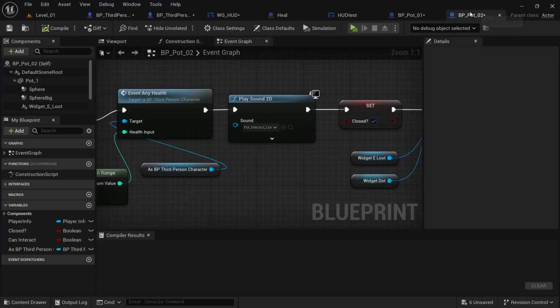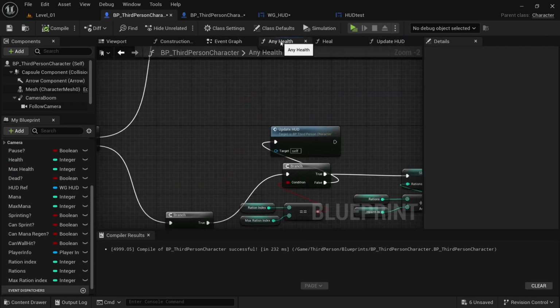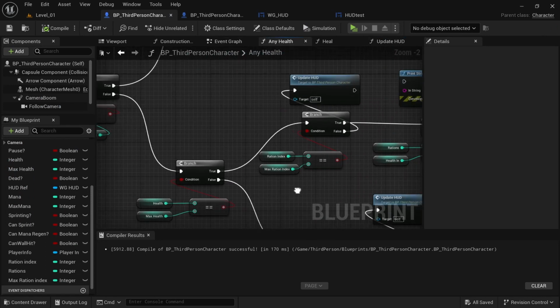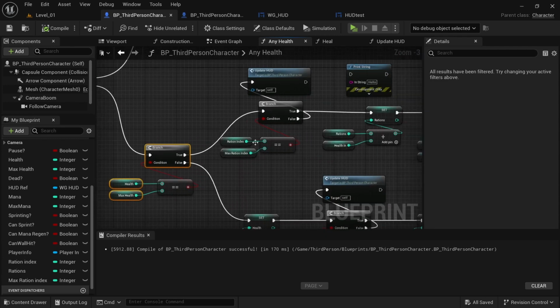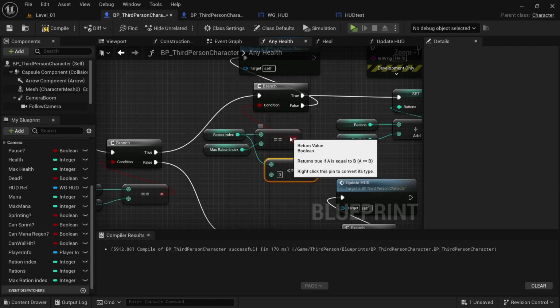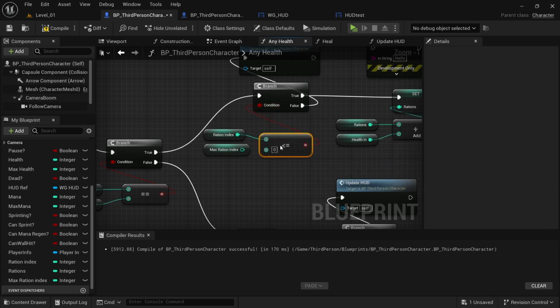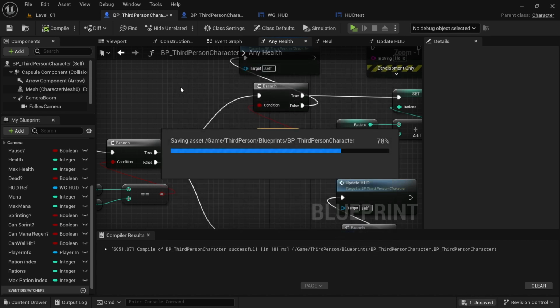So I can close out of all this stuff, and if I go back to the character and go to any health, and then down here off of this branch up here, it says equal. It's supposed to be less than or equal. That's a pretty big difference, so we'll plug that in and then delete that one. There we go. And then make sure to come down here and save selected if you haven't done that already.